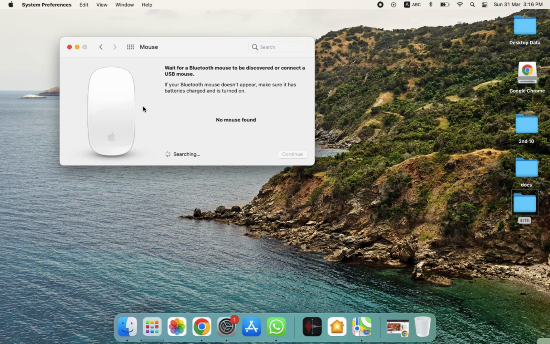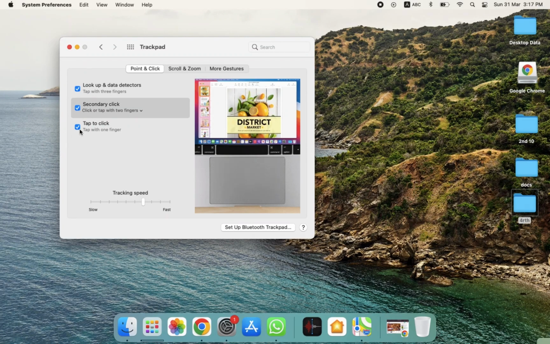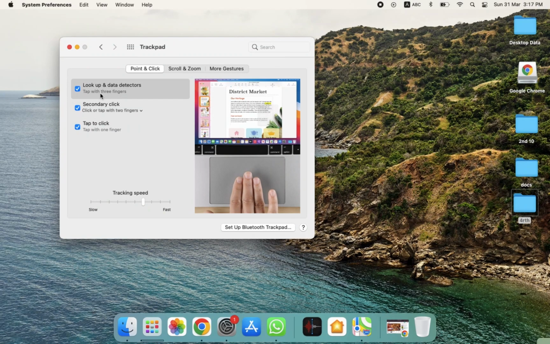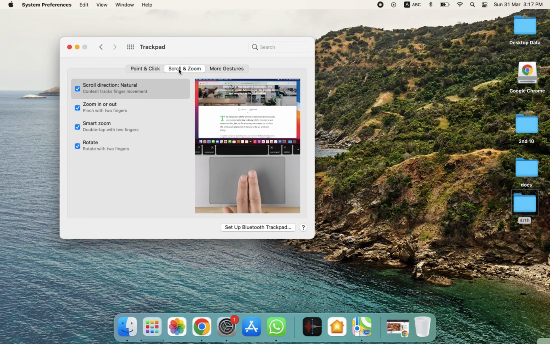After that it will open the mouse settings. So simply we have to click on the touchpad, and after clicking on the touchpad we can control all the things. If you want to look up and data detectors, as you can see, all the options are provided here: look up and data detectors, secondary click, tap to click, and the speed is also provided. And if you want to scroll and zoom, you can also do that.